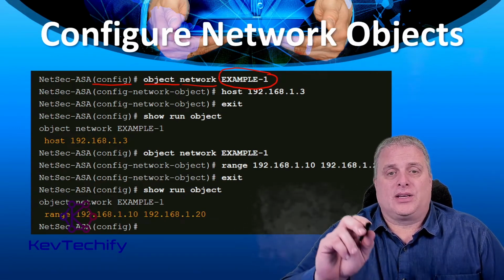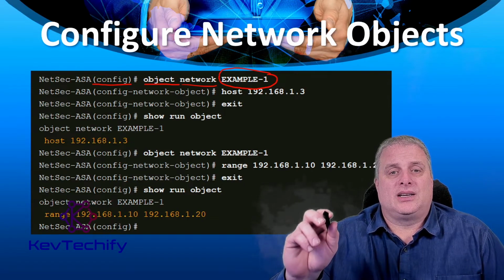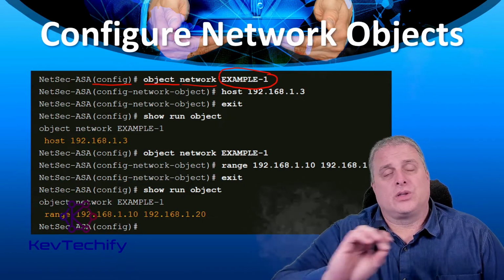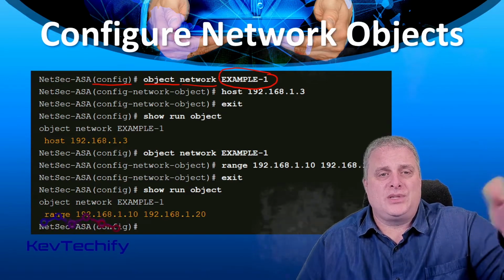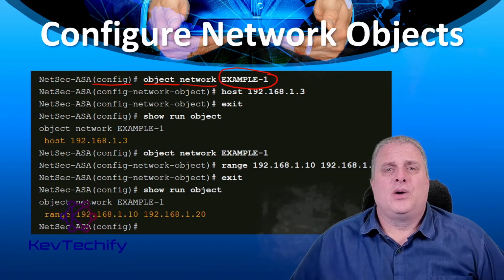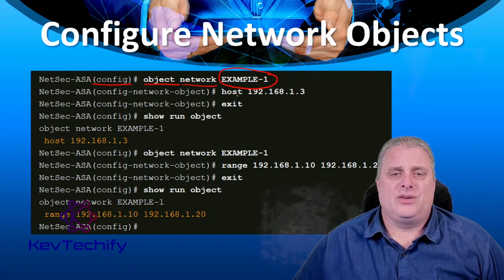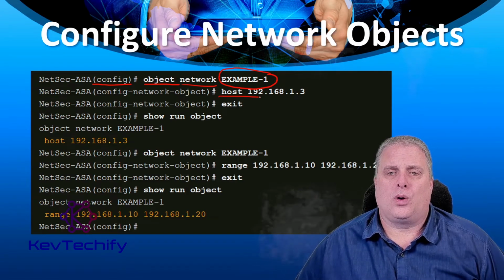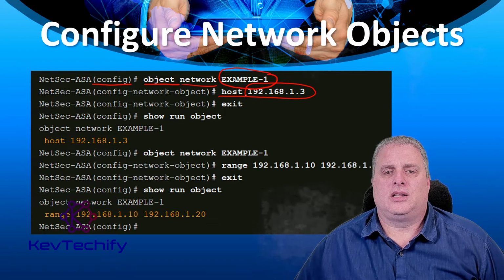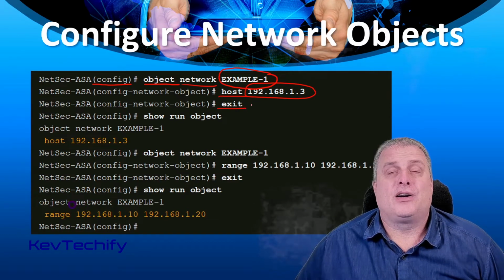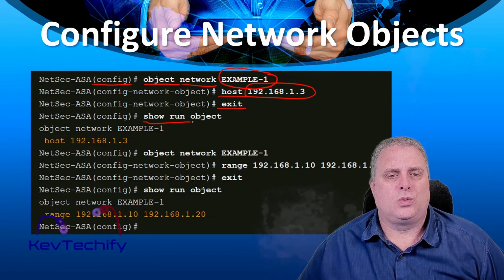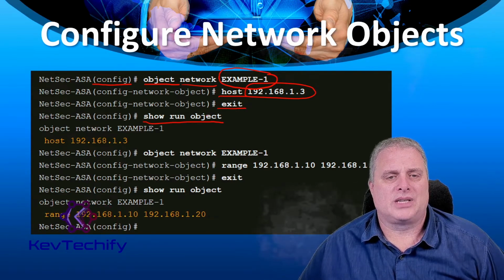Capital E, capital X, all the way through to the E at the end, -1. Those all have to be capital letters. Once you create that object with the object network name, we can specify our values. All we're going to do is specify what host is allowed for that object. Go ahead and type exit. Verify our settings. We can do a show run in any line that includes object.